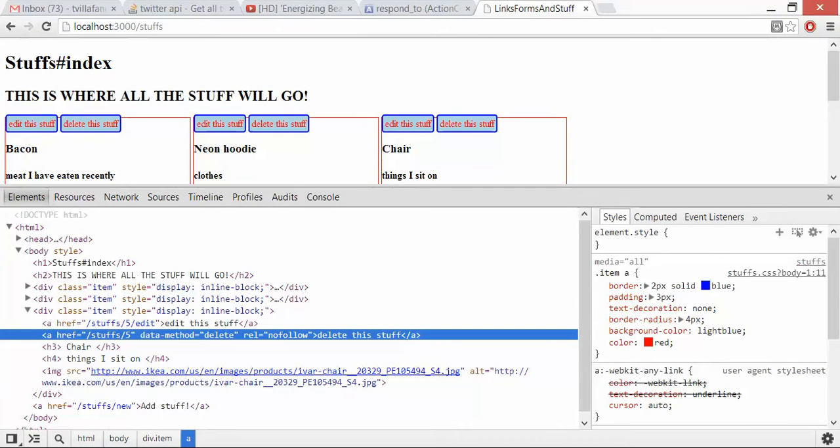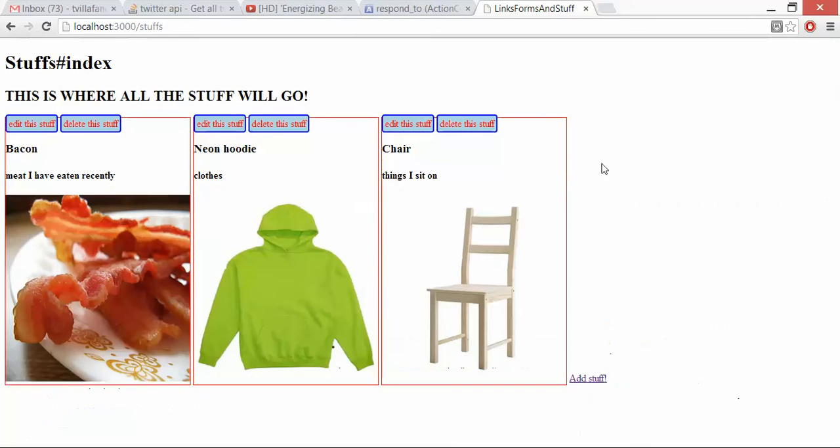So, forgive me for saying stuffs so much. I call this project stuff RS or things RS.